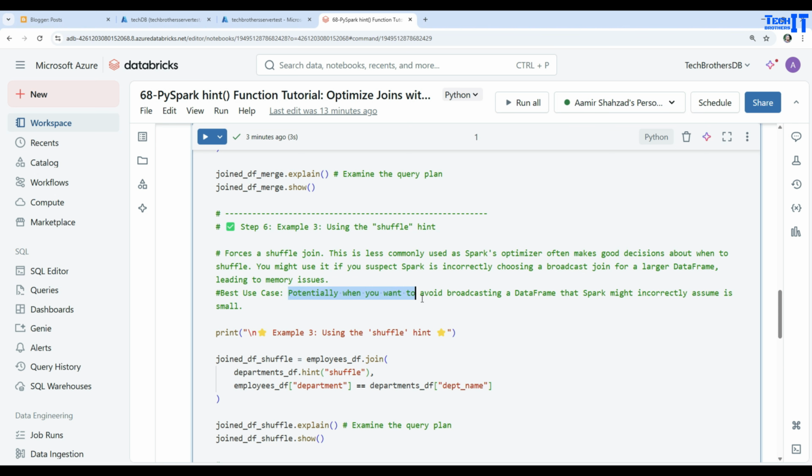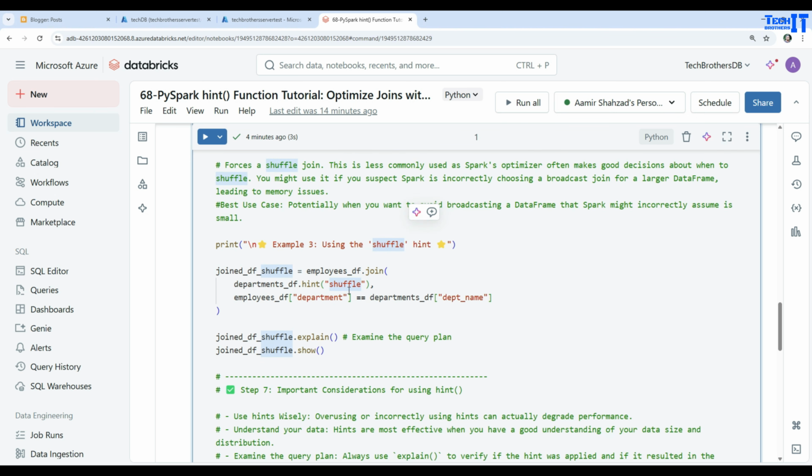Potentially you use it when you want to avoid broadcasting a data frame that Spark might incorrectly assume is a small data frame. In cases where Spark says it is a small data frame but it is actually a large data frame, it will broadcast, but then you will see that broadcast is not working great. You need to use a shuffle, and that's where the shuffle hint will come in.